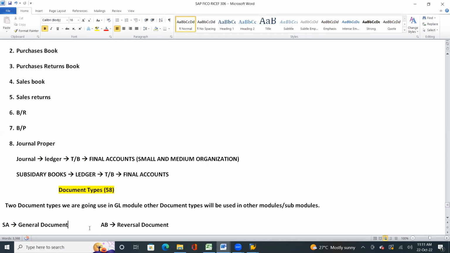So a normal document will be taken as an SA document and an AB document will be nothing but your reversal document. Understood? Whenever you see AB document type in the general ledger, it means that it's a reversal document. SA is nothing but a normal document. It could be rent account debited to bank account, rent account debited to cash account, salaries account debited. And these document types in SAP are at client level.